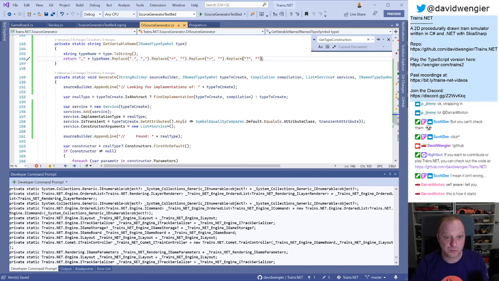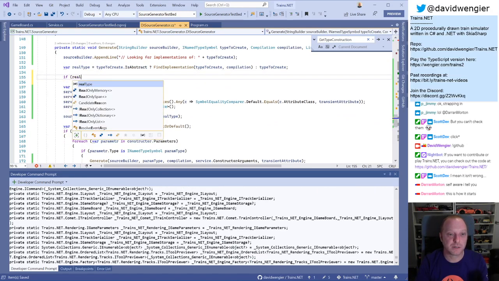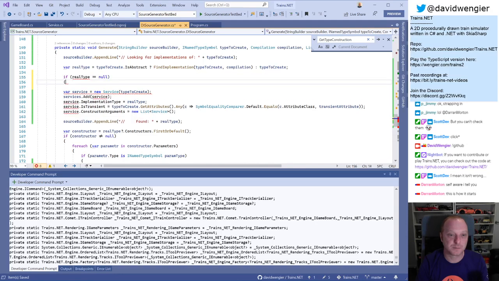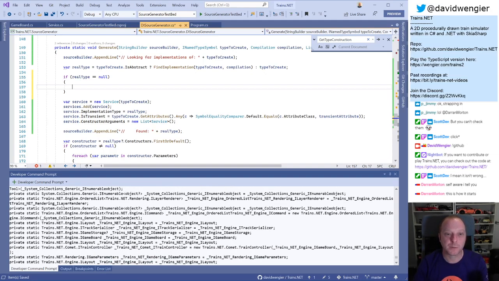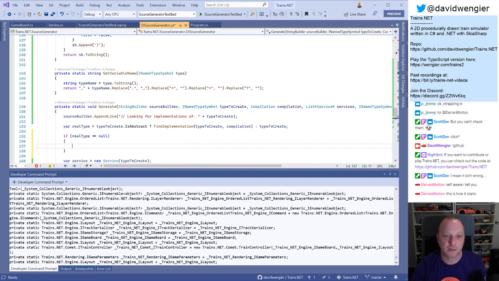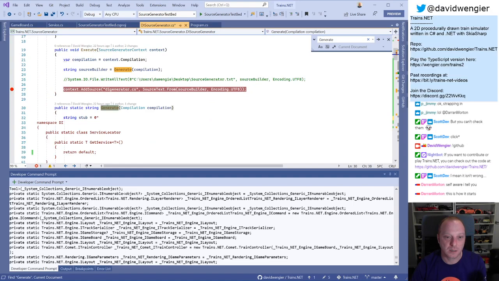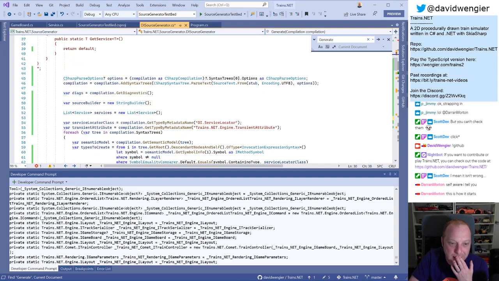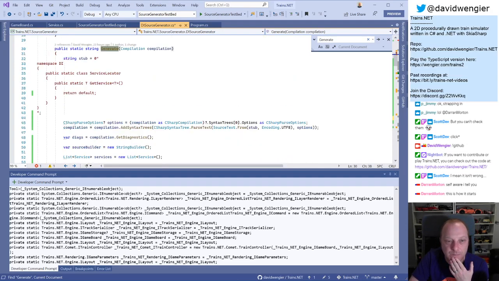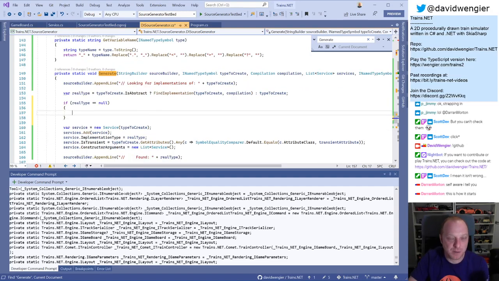Okay, so I want to do here, if real type is null, then I want an error. Okay, and to error, I need my, not my constructor, my context. Oh, I can't do it. I mean, I can, but not easily. All right, so we're going to the other type of error.